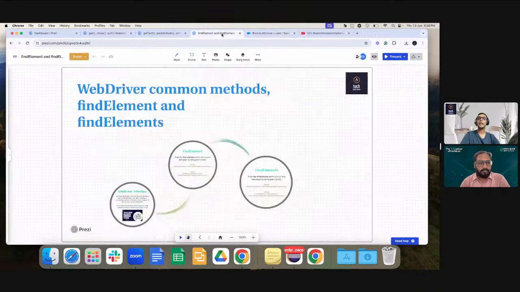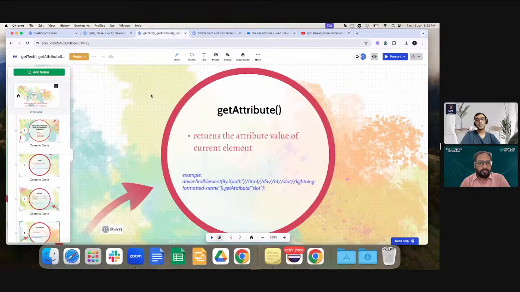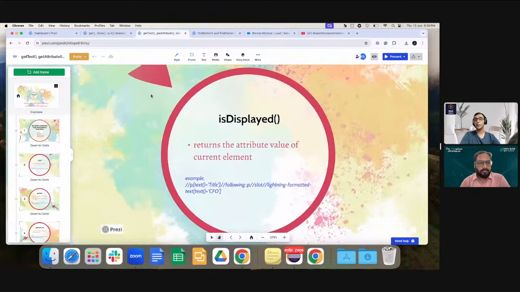Cool. And then lastly, we have another method, which is isDisplayed. isDisplayed is basically a boolean, true or false. If isDisplayed returns true, that means that the web element you were searching for with the XPath is present on the web page. If it doesn't, it means that it's missing from the web page. So these are the three methods.